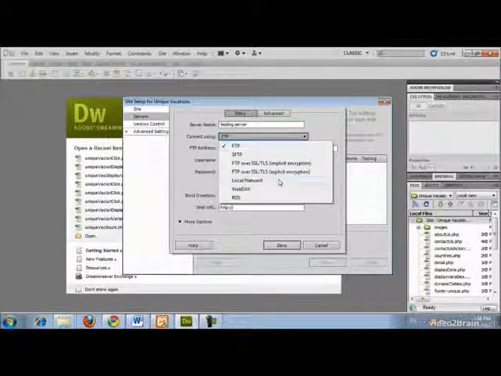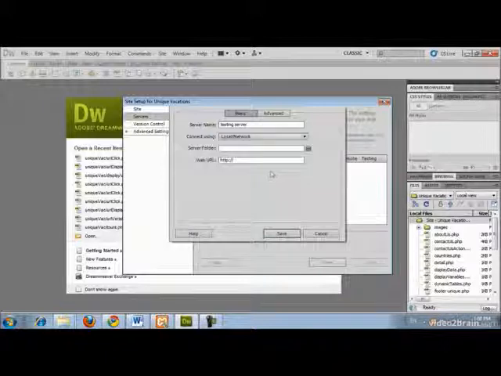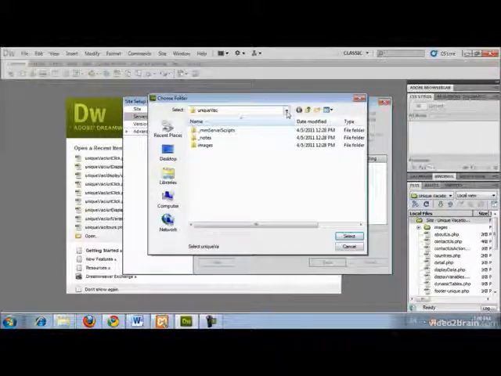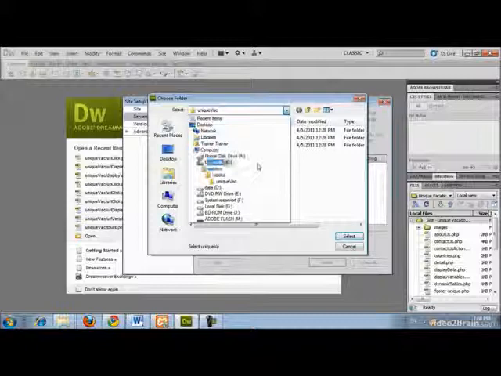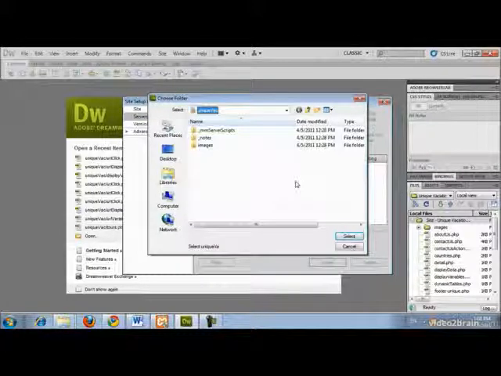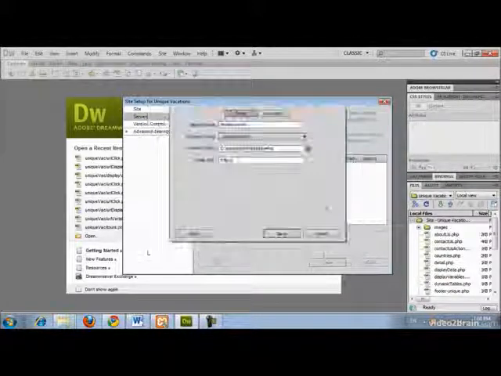So we're going to connect using the local network. Notice my options changed. And the server folder we're going to use, I'm going to browse out to the C drive, XAMPP folder, htdocs, Unique Vacations, or on the Mac side, this would be the Applications area, MAMP, htdocs, Unique Vacations. So I'll make sure I've chosen that particular folder.